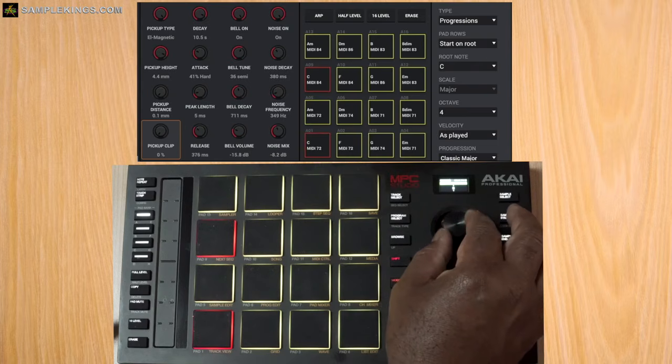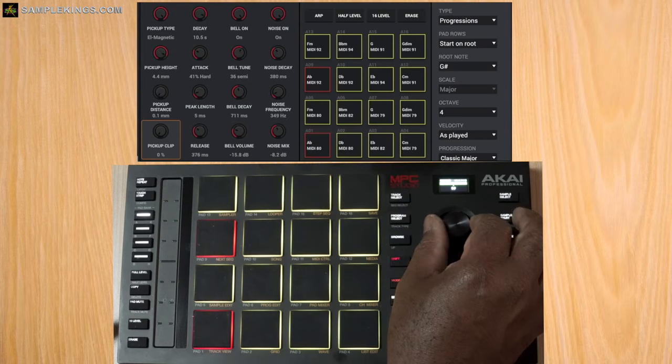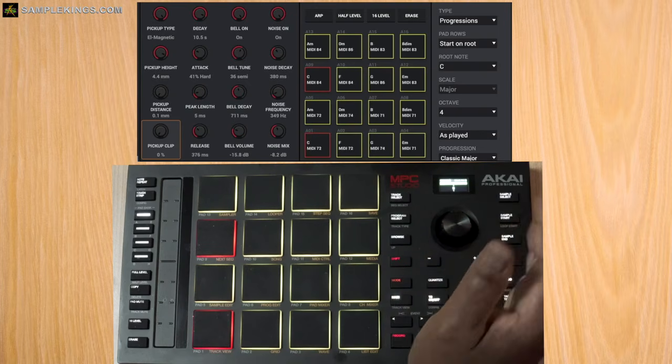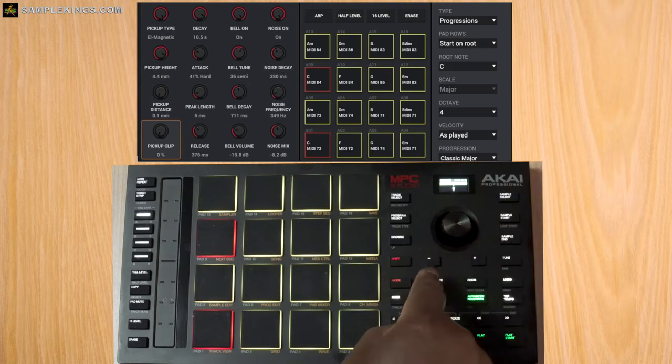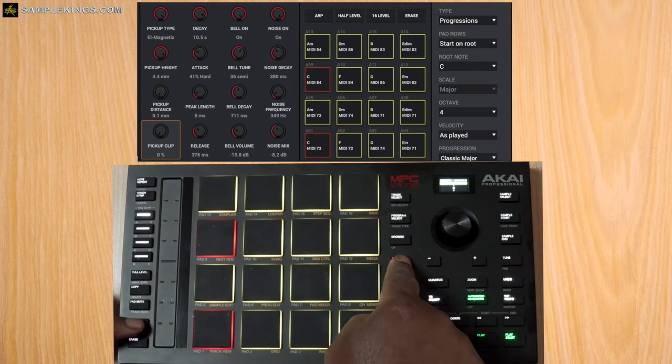So my root note here would be C, C sharp, all the way up to G sharp. Back down to C, and all the way down to A. So we have everything here for us. I'll press shift again and press 16 levels.